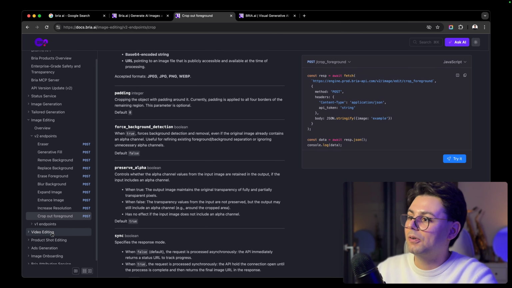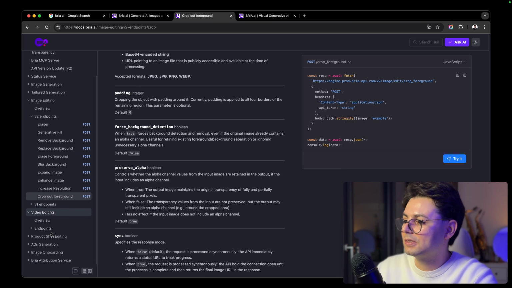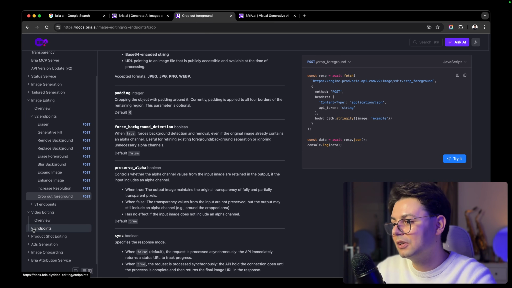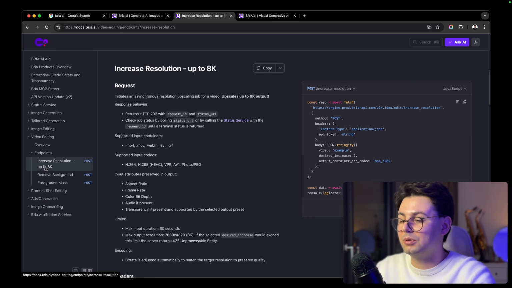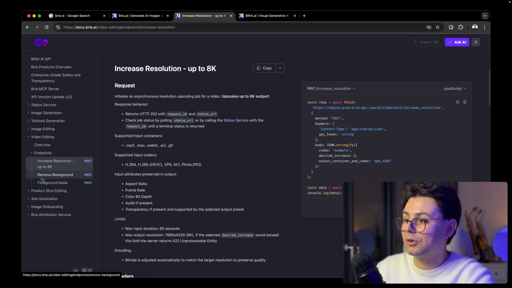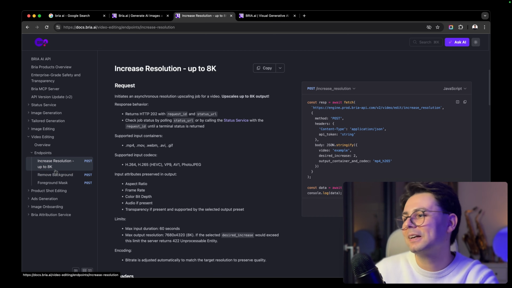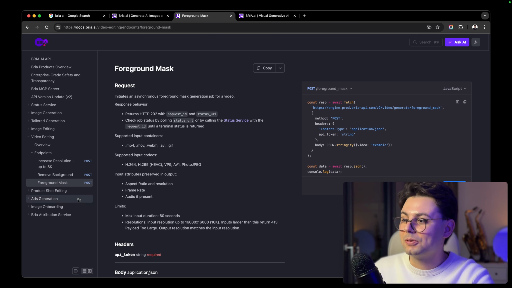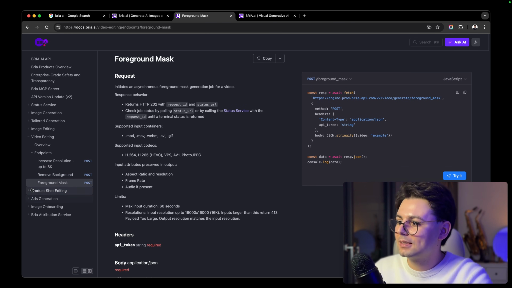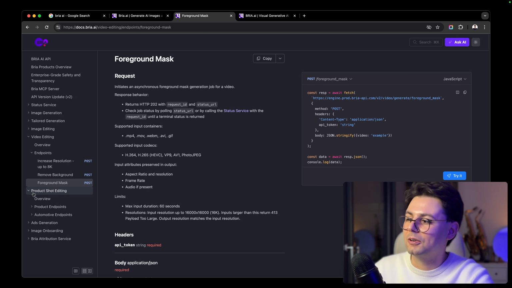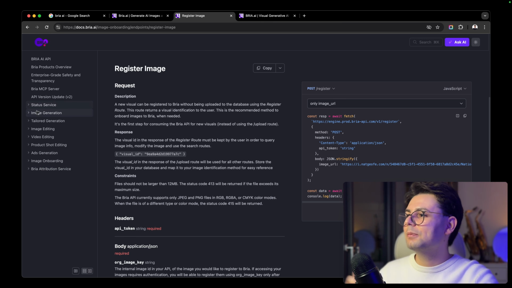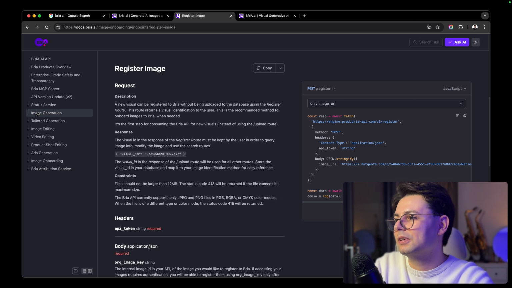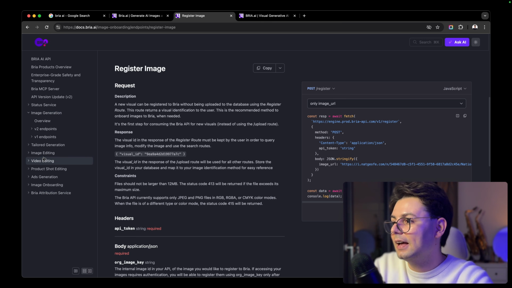Now, these were all just image editing endpoints. There are also some endpoints for video editing. There's an endpoint to increase the resolution of a video up to 8K, which is a bit mind-blowing, remove the background, and also generate a foreground mask, which can be useful depending on your use case. So let's go back to the endpoint that we actually want to use, and that is this image editing group.